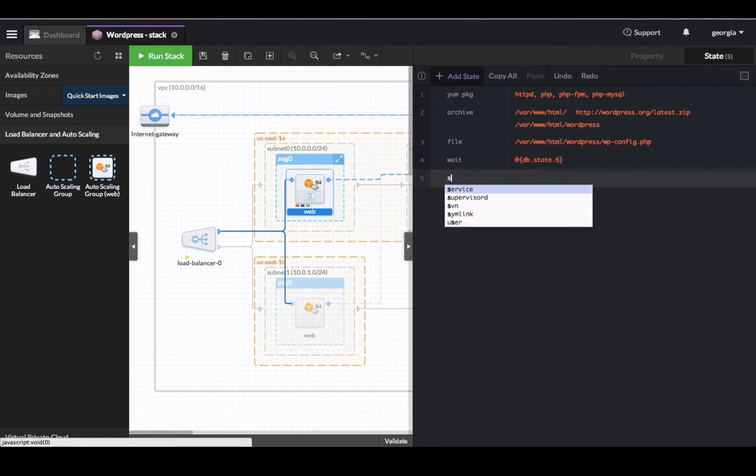The final state I will add is the service state. Now this ensures that everything is up and running by adding a watch parameter here. So if there are any changes, it will automatically restart.